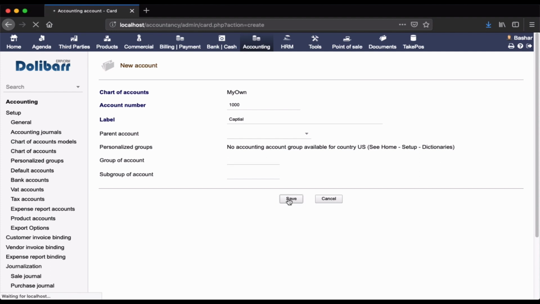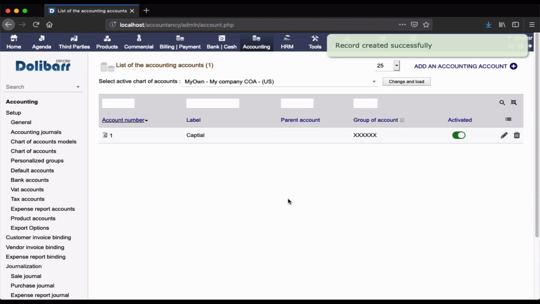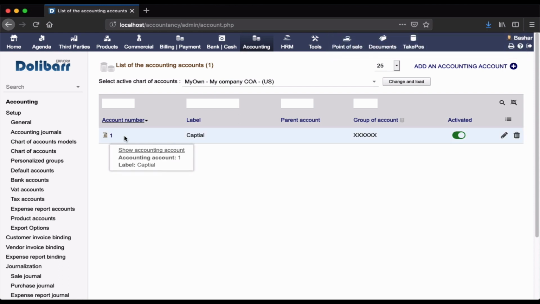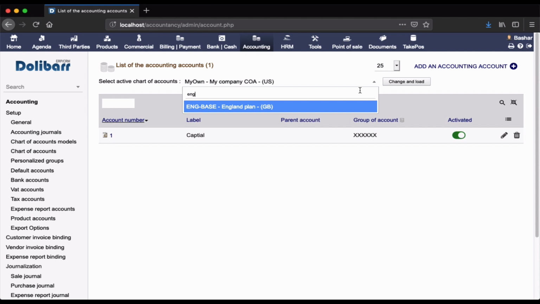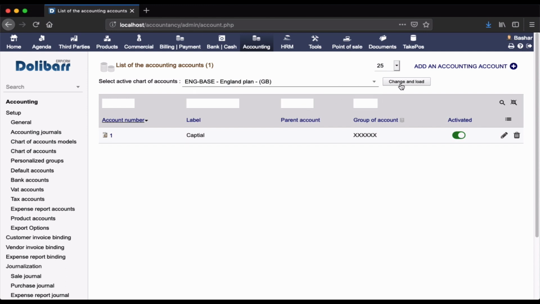After doing that, we just click on save, and we have the account. Now the account number is 1000, the capital, it's the label. We don't have a parent account for that. We don't have a group, and it's activated. Now, an easier way to do that, we can use the preset Dolibarr chart of accounts. We will go for the English one. Okay, it's a basic one. We will click on change and load.